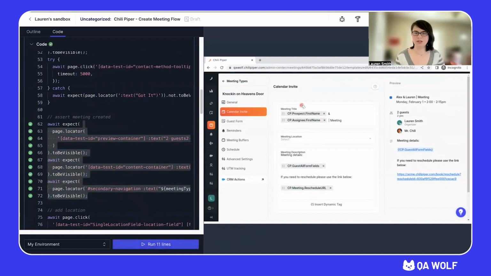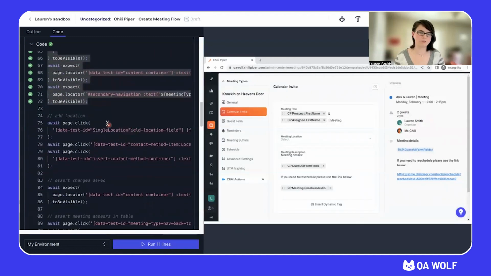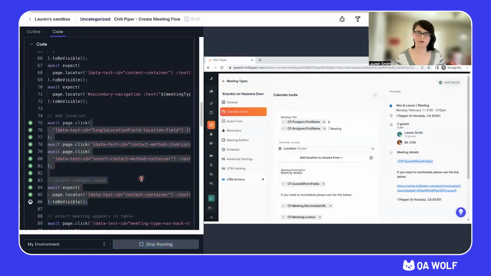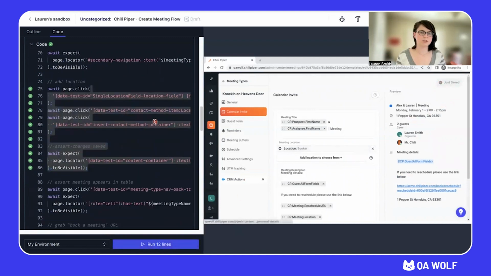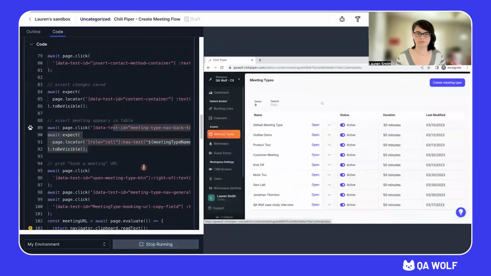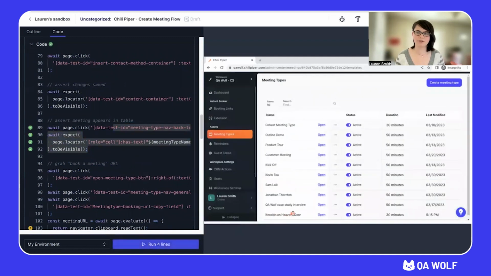We can just assert that everything was created successfully. Like there's a default meeting title that we can check for. I appear here as one of the guests, all that. To finish it off, we're going to add a location and assert that it's saved. Choose a booker. And here it is, a little just saved blurb. And finally, let's make sure it appeared in the table correctly. And there it is, right name and everything, and active, most important.